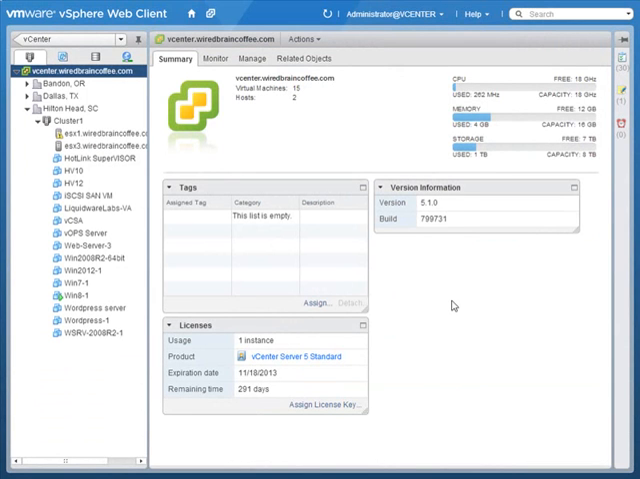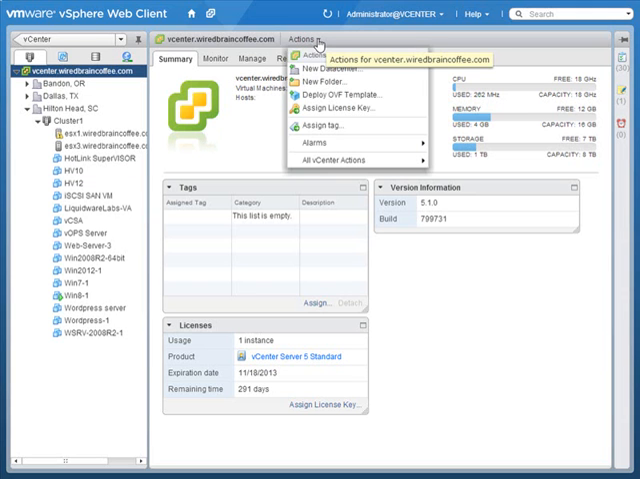Okay, here I am in my vSphere web client. As you can see here, I've got a couple hosts and I've got quite a few different virtual machines. All these virtual machines need to be backed up, and we'll be using vSphere Data Protection to do it. So to get started deploying VDP, I'm going to go up here to the Actions drop down and go down and click on Deploy OVF Template.